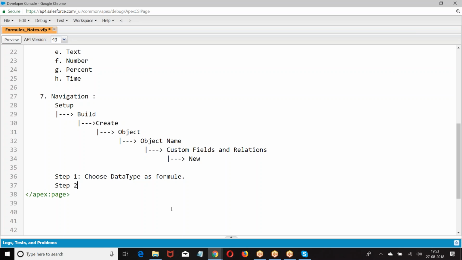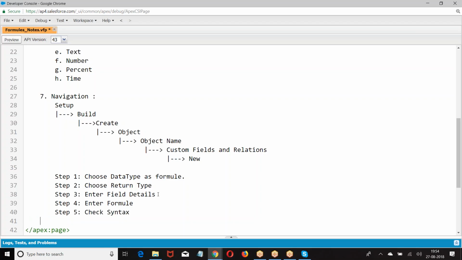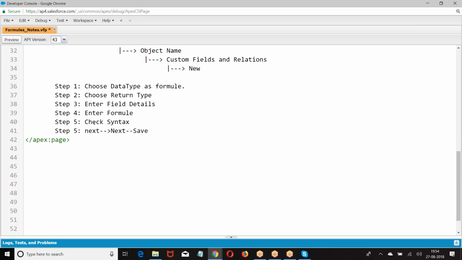Choose the formula, enter the field details, choose the return type, enter the formula, check the syntax, next, next. This is how we have created it, right, boss? Now let us see on the screen.